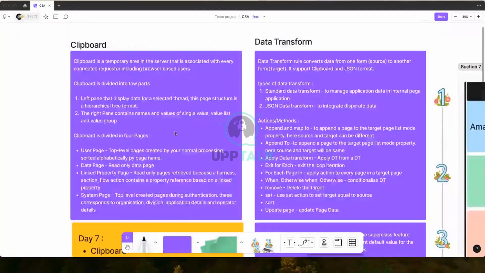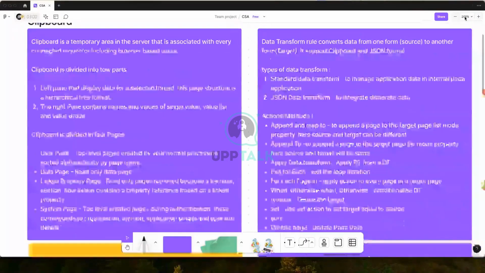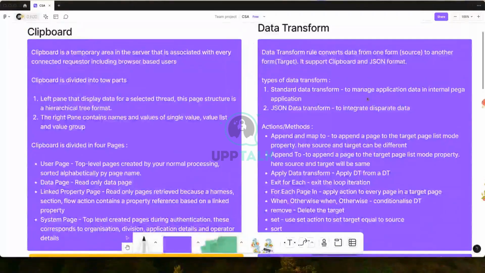Let's start with the clipboard. Let me zoom this a bit. Yesterday, you have seen that there are 4 types of pages, right? But what exactly a clipboard is? Clipboard basically is a temporary area in the server that is associated with every connected requester. Now, what exactly requester means?